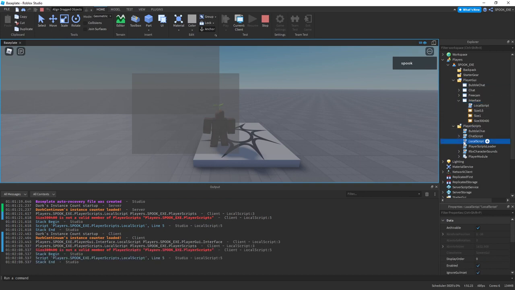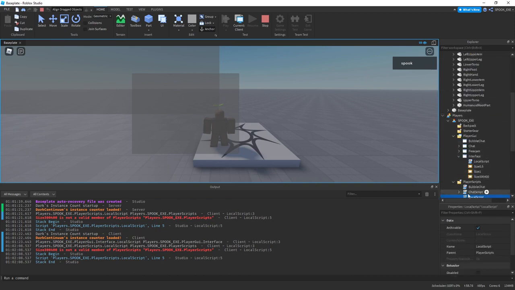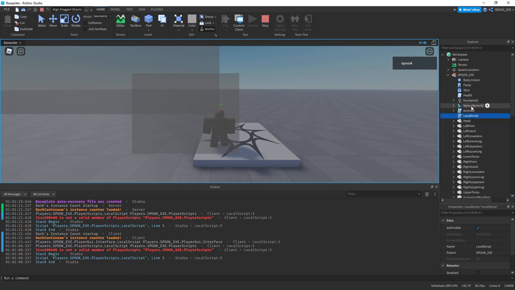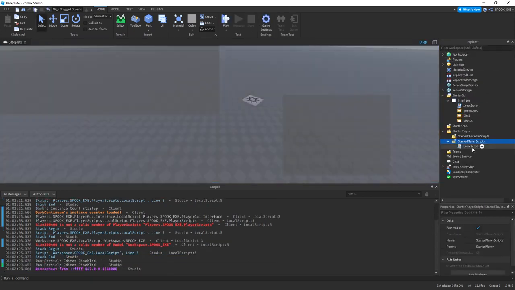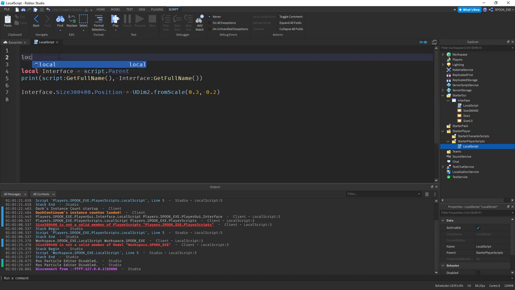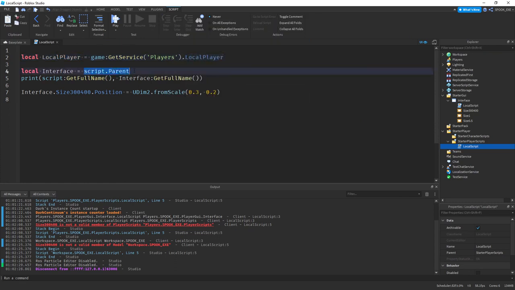And if this is inside your character, for example, you can't do script.Parent.PlayerGui, since it'll be inside the character, which is in workspace. So if I put that in there, it's inside here, and that's just not going to work. So let's do it the game.Players.LocalPlayer way. In here, let's do local player equals game:GetService("Players").LocalPlayer. So now we've got our player, we need to get the interface.